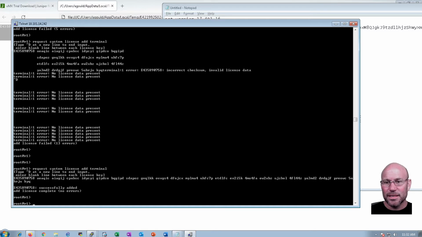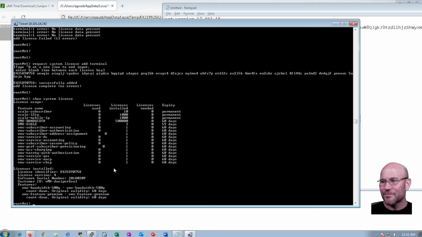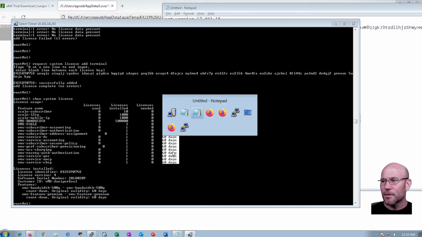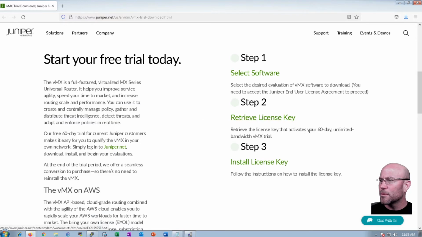All right, so let's see what we have now. Show system license. Look at that. We have what appears to be the 60-day license. And isn't that what the website told us? That it's a 60-day license. Unlimited bandwidth for vMX trial. All right, cool.